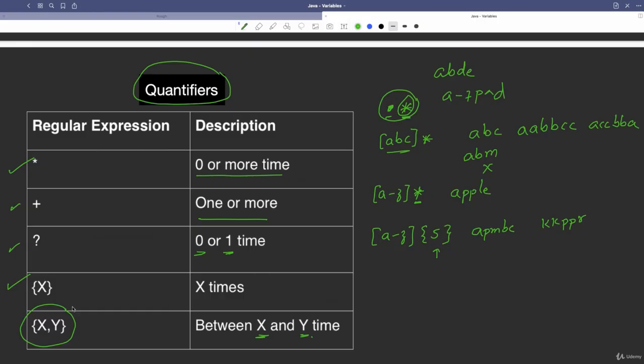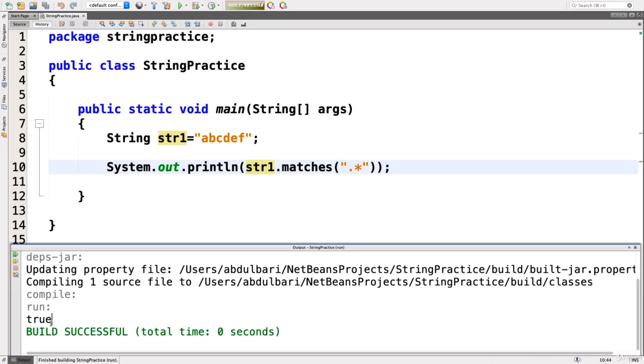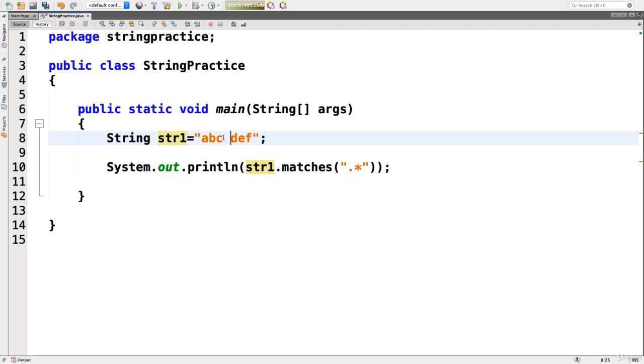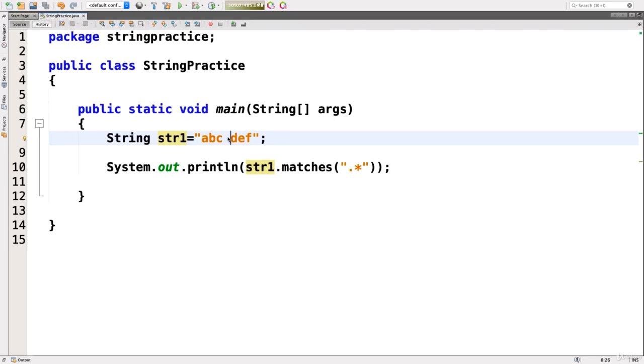I will give you examples for these. Here I will take a string A, B, C, D, E, F. Then I will write here dot star, means anything is allowed and any number of times allowed. So it is true. Yes, I got the result as true. So the pattern is any alphabet, any symbol or any letter and any number of times. I'll give some space also in between, then also true. Space also comes under any, right? Anything that you can type from the keyboard.